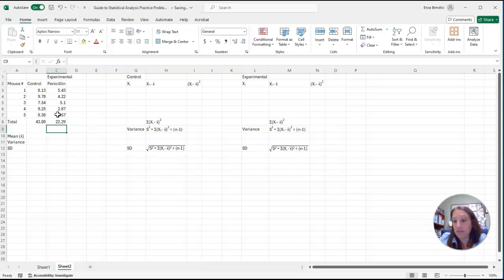The next thing I'm going to ask you to calculate is the mean. Okay, so we're going to use the sum to calculate the mean. And so mean is going to be the sum of those values divided by the number, in this case, the number of mice used in the study. And so for my control mean, I would do 43.08 divided by 5, because there's 5 mice. Okay, there were 5 different numbers that we added up there to get that sum. For my penicillin side, I'm going to do 22.29, again, divided by 5. So my sample size is 5.